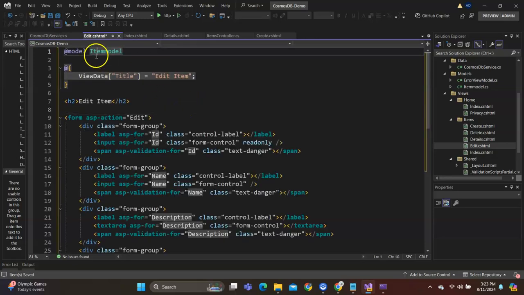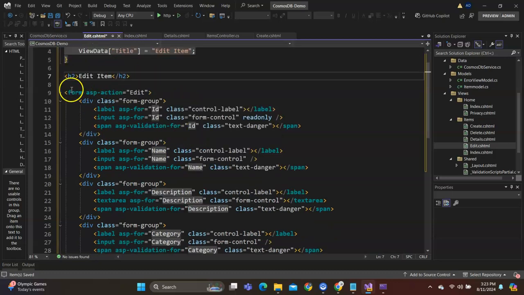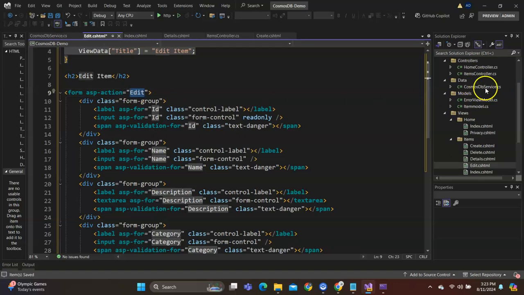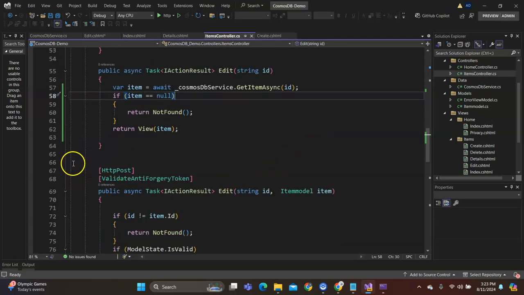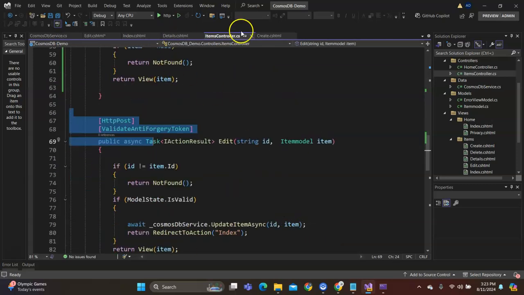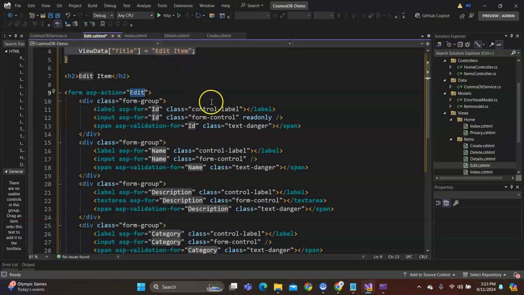So here you can see in the edit razor view page also, for the model we're referring to the item model. This is edit item, and here we have a form action called edit, which is a post method already defined in the controller class, item controller. Here you can see the edit post method, which will update the record. We go to our razor code here again, edit, and here we are defining a similar class and methods, controls that we use for create.